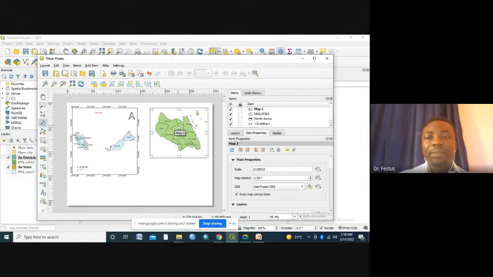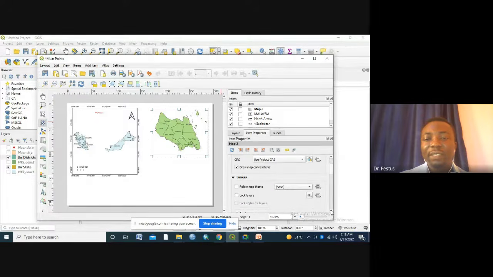Okay. Now, the next thing now is to put in the map element like we did for this one. The boundary has to be permanent. Then we have to also put in the north arrow and the scale. So just go to the right-hand side again, item properties, and then keep moving down, keep moving down.